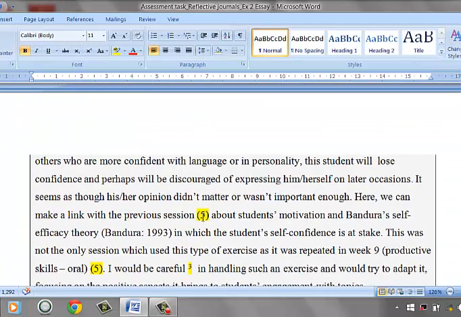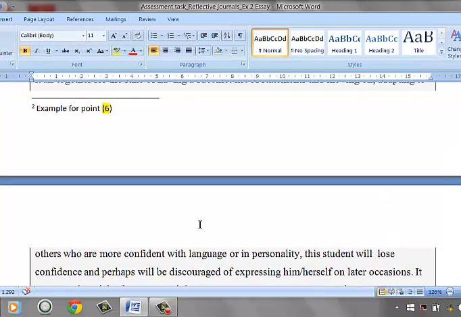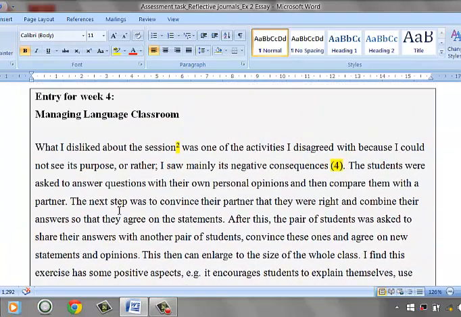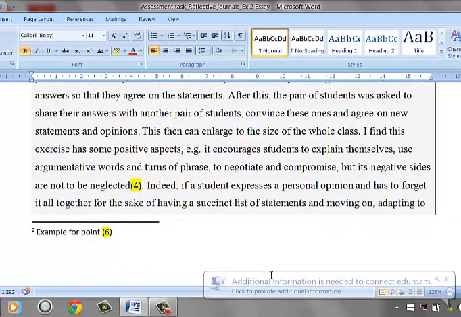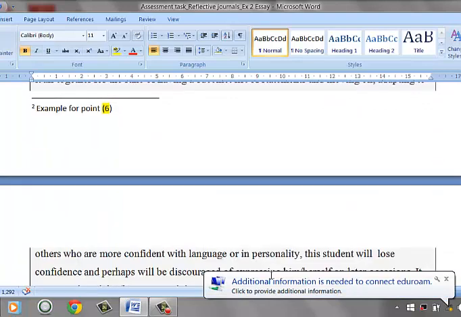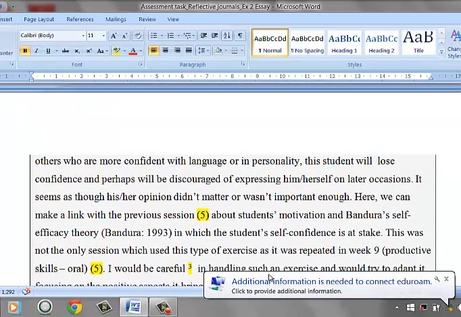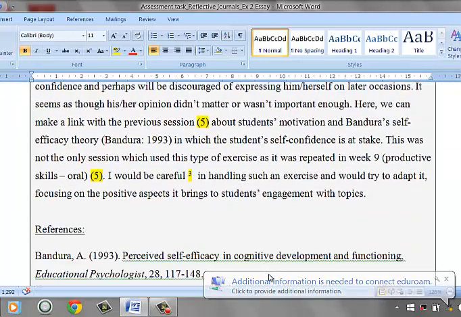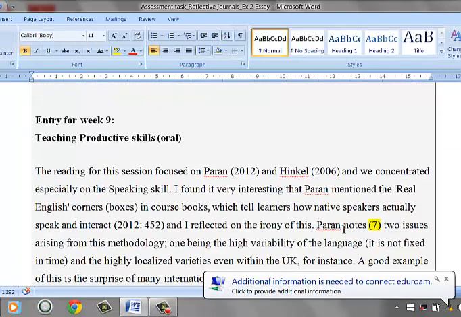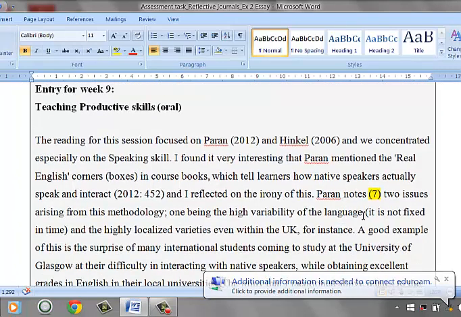The work is clearly presented and written. The personal comments are appropriate to this type of writing. For example, they say what I disliked about, other points I would be careful in. But when referring to literature and concepts, they usually use a suitably objective style. For example, Parent notes 2 issues, and back in the first entry, the social aspect of language.